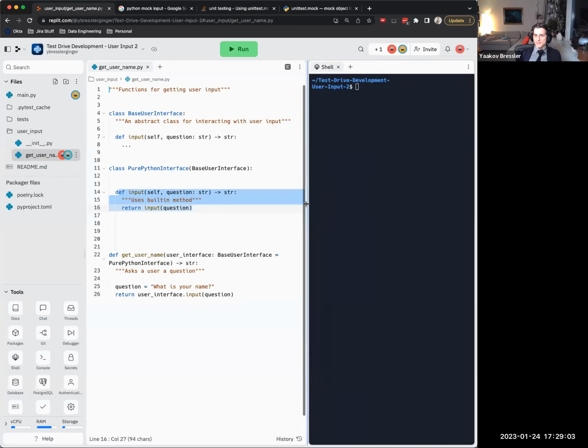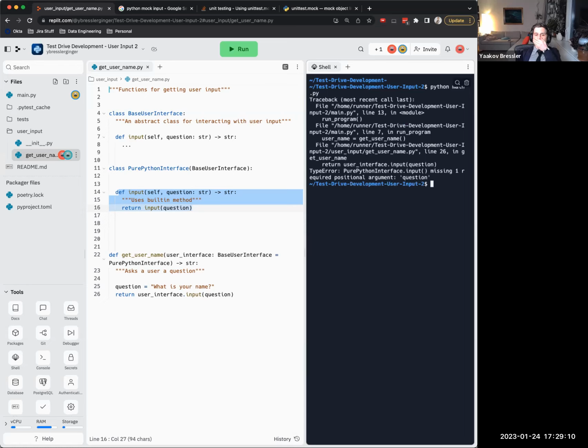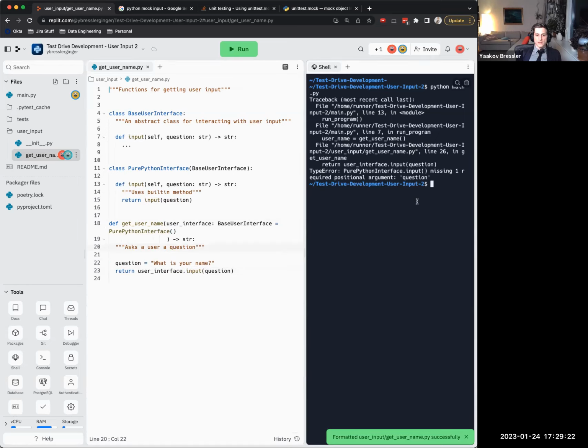Now, to prove that it does the same exact thing, we're going to run our Python program. Whoop. Input is self question. Aha, I made a mistake here, which is I need to instantiate the class. Okay, let's try that again.